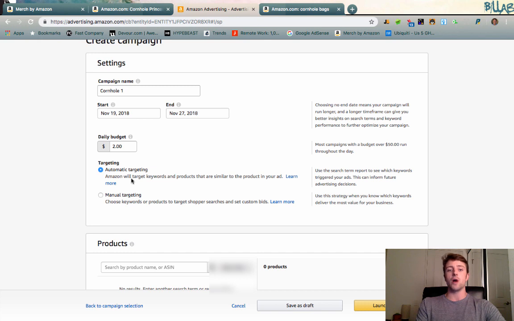Now, this is important here. We have two options for targeting. We have automatic targeting and manual targeting. Now, manual targeting is exactly what it sounds like. Essentially, you are telling Amazon, hey, these 3 or 2 keywords or key phrases are the ones that I want to bid on.